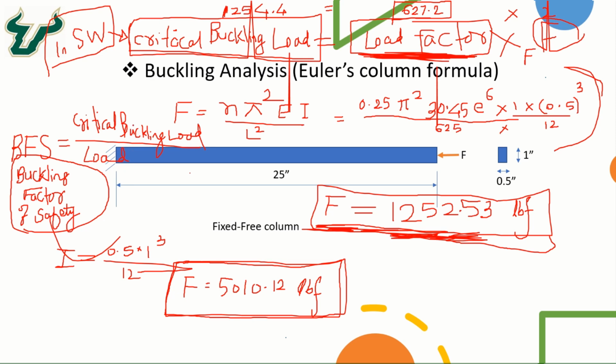All right, so if the critical buckling load was, say, 1254.4 and we apply a load of 1254.4, that means the column is about to buckle, and so the factor of safety is equal to 1. As soon as the applied load exceeds the critical buckling load, in all likelihood the column is going to buckle, because the factor of safety will go below 1.